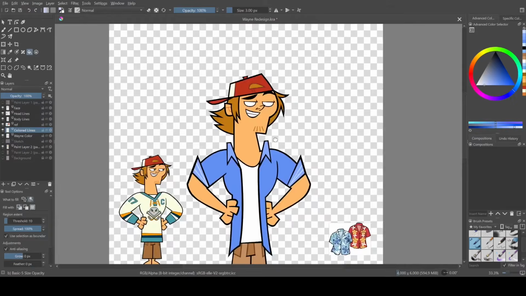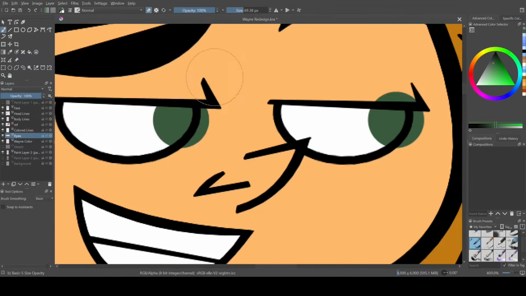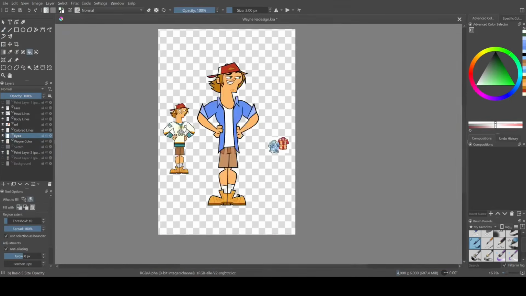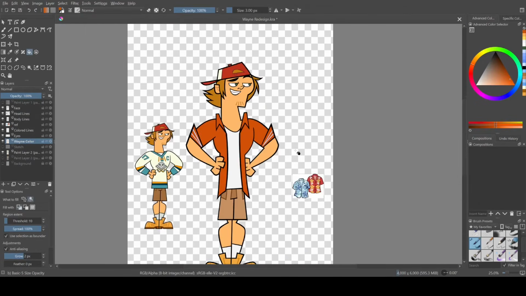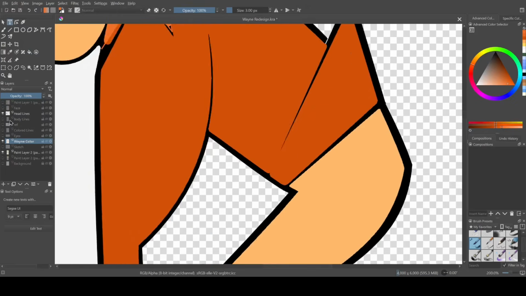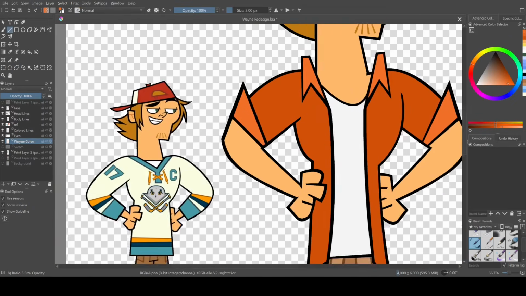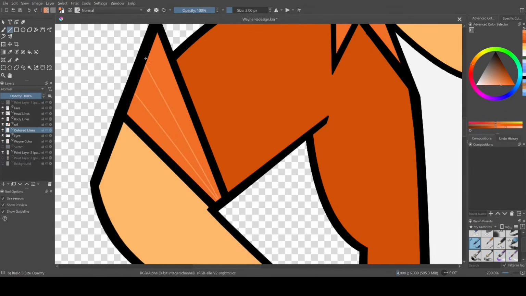When it comes to his eyes themselves, I just increased the brush size to make 2 circles. Sometimes Total Drama characters' eyes aren't perfectly circular, and then you'll have to mess around with the circle tool or the curve tool. I eventually come back to the shirt, changing it to orange, meaning I need to redo my colored lines.